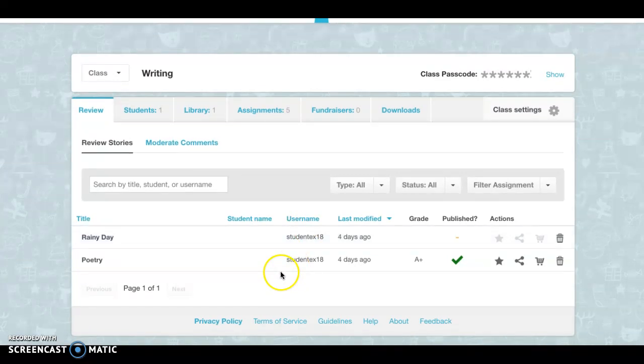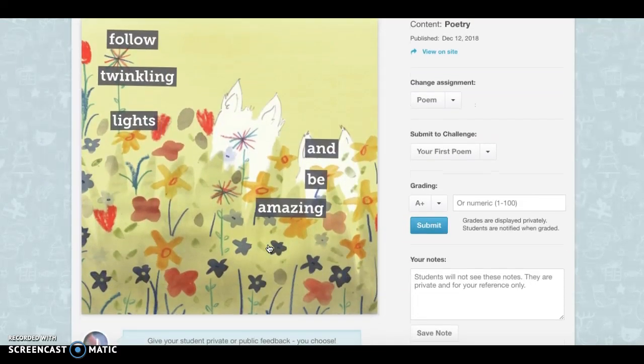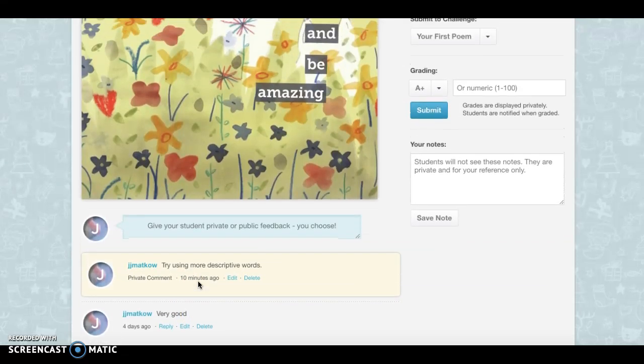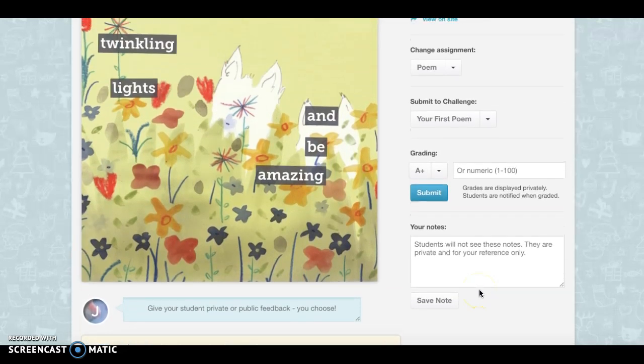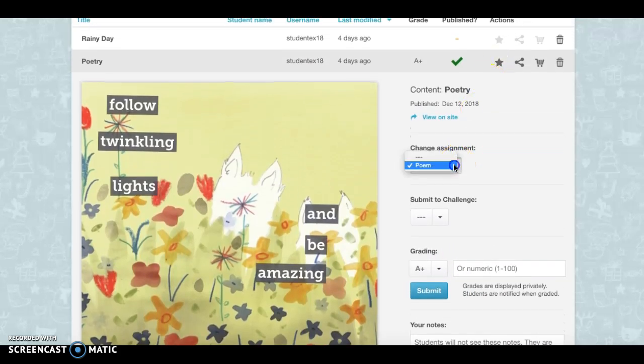When you are reviewing assignments, this is how it would look. You can post feedback to your student as a public comment where other students can view what you have said, or as a private comment, maybe a suggestion for next time for your student to work on. When you're grading, you can add your own notes for your reference, but your student won't be able to view that. This is where you would grade it. You could submit it to a challenge, but you don't have to. And then you can just file it under whatever assignment it is for.